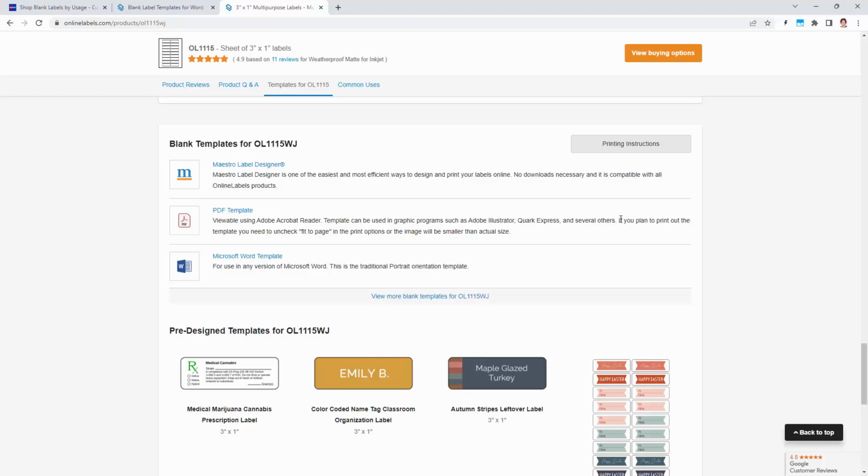There's also an important piece of information here that we should take note of. If you plan to print out the template, you will need to uncheck Fit to Page in the print options, or the image will be smaller than the actual size. In other words, it's not going to print very well if we don't do that.